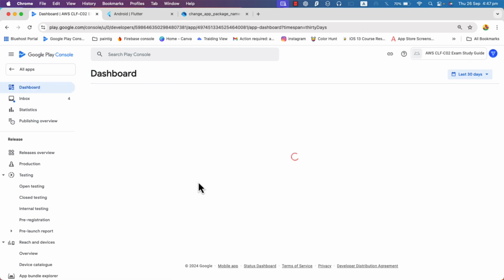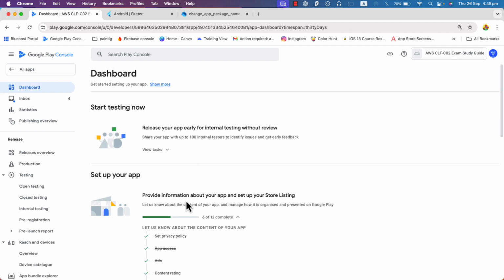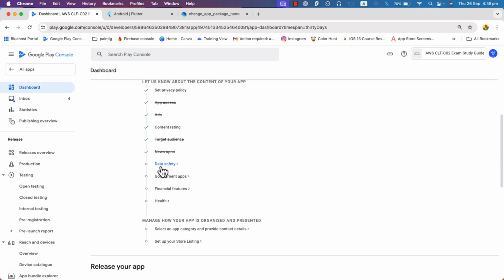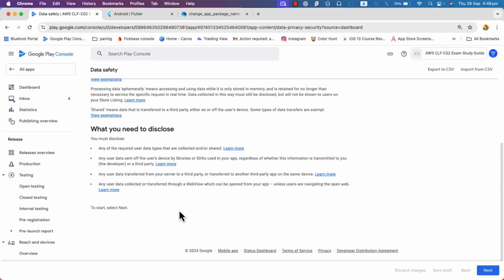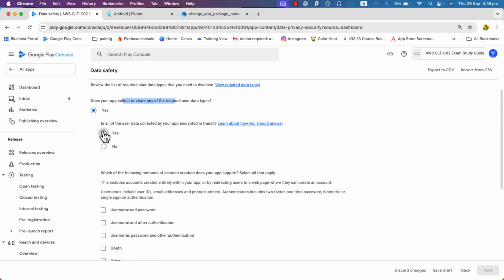I need to get back. My application is not a news application. If yours is, just click yes, and you need to fill some more information. Here you need to declare whether your application has any access to the user's data or not. Does it collect or share any of the required user data types? For example, mine, yeah, I do.